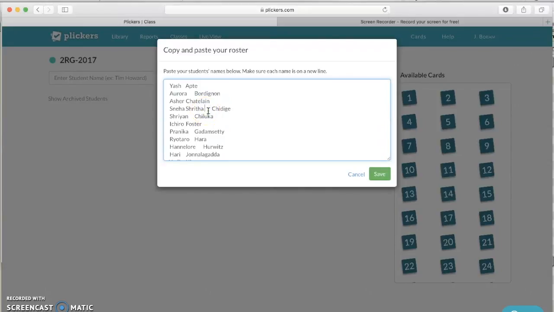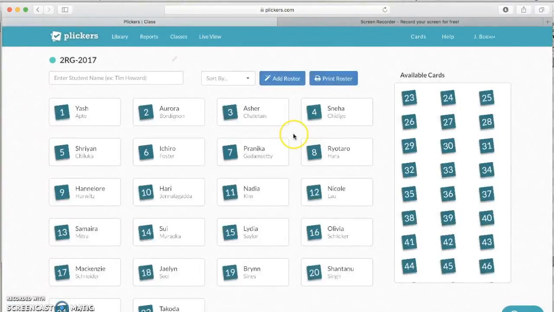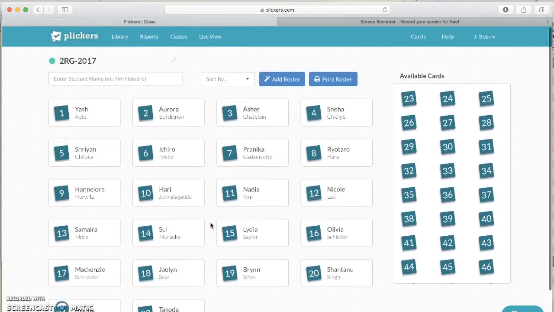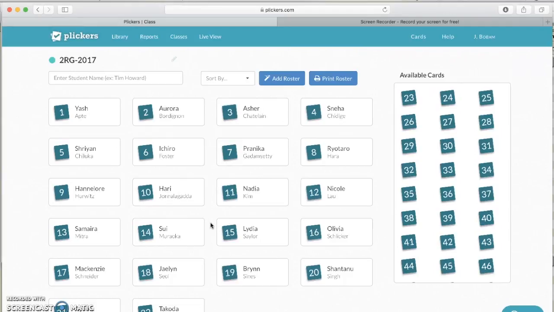I think this girl goes by Sneha. I'm going to delete her. Okay. It doesn't matter about the space here, as long as each name is on a new line. Then I'll hit save. And now all my students have a number assigned to them. And that's it for adding their names in.